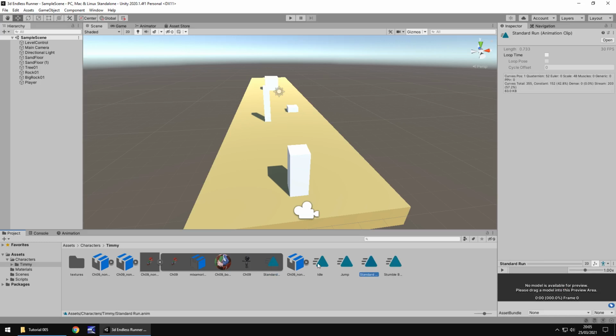Now, let's start with the idle animation and let's tick loop time up here at the top of the inspector panel. This just ensures that it will constantly loop. Now, we don't want jump to loop because we only want that to be initiated whenever we press the jump button. Standard run also needs to be looped because we want that to be constantly occurring. Stumble backwards only needs to happen once because we only want that to happen once Timmy has hit an obstacle.